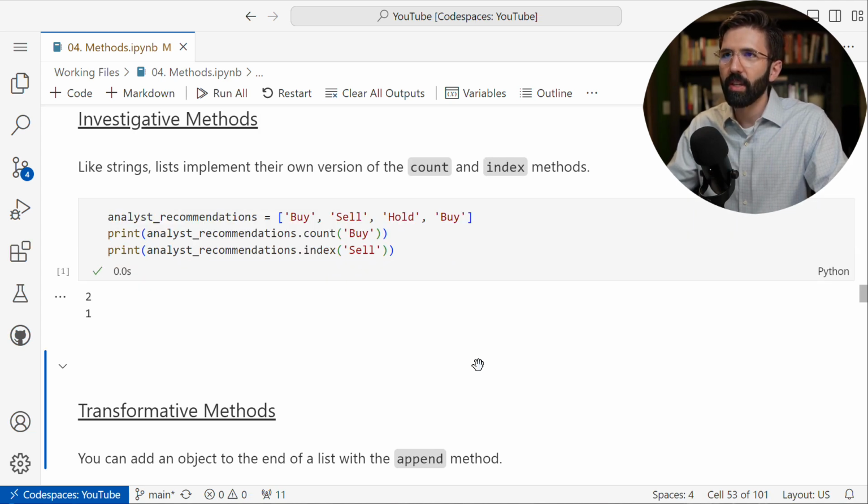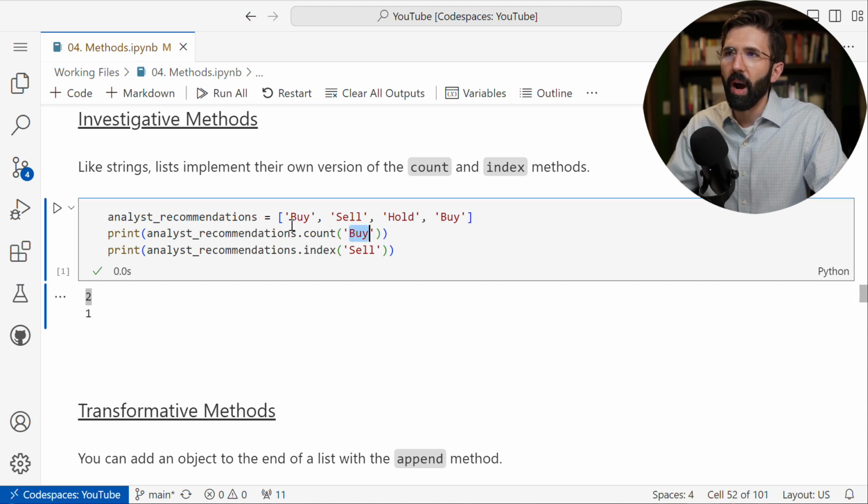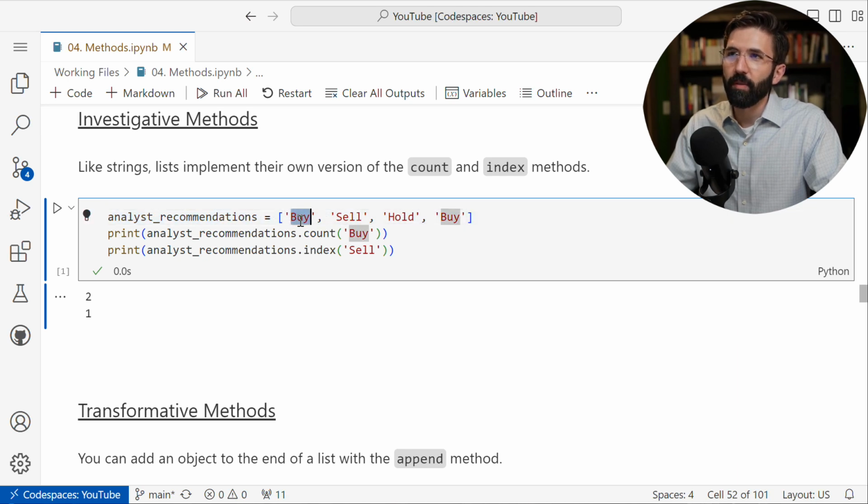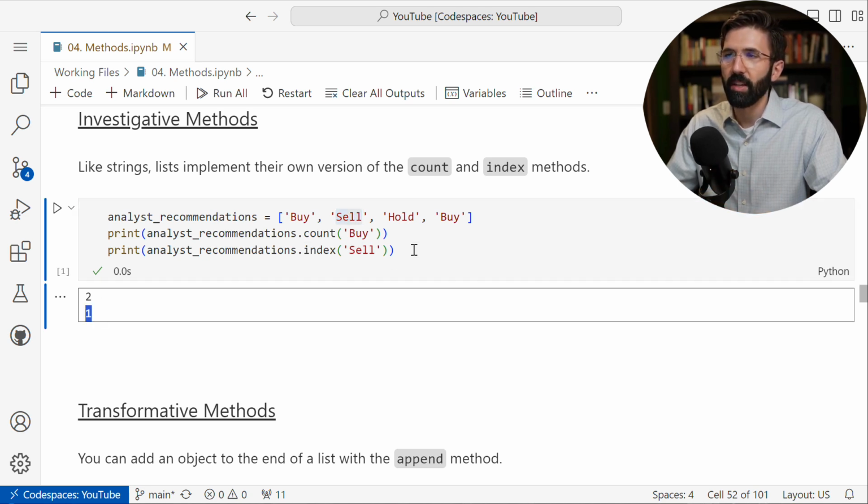When I execute this cell, I see that I have two instances of "buy" in this list, and the index of the first instance of "sell", which is the only instance of "sell", is 1. Lists are 0 indexed, so this first "buy" would be associated with index 0, which means that this instance of "sell" is associated with the index 1, and that's what the index method gives me.